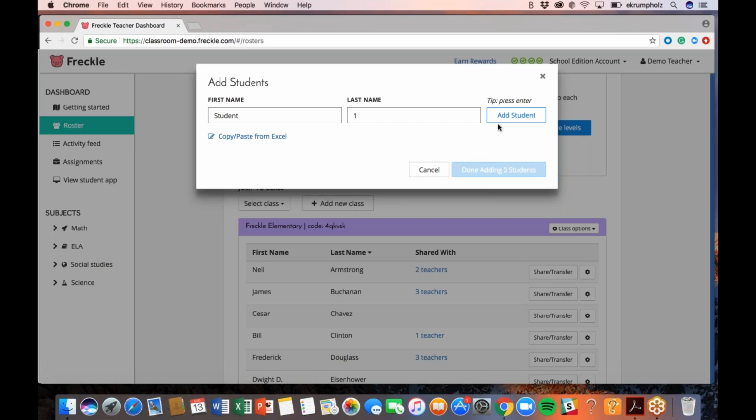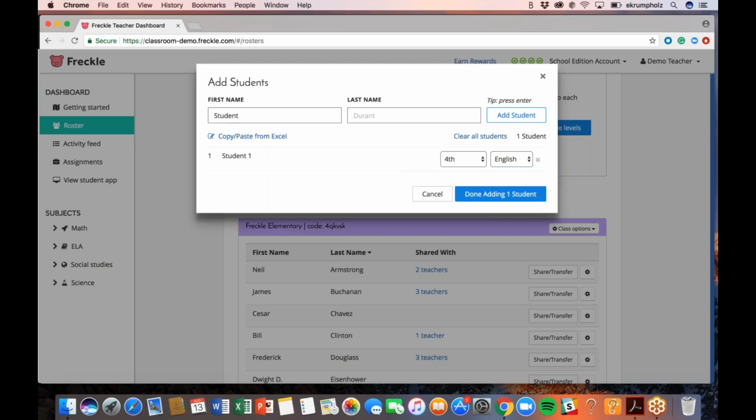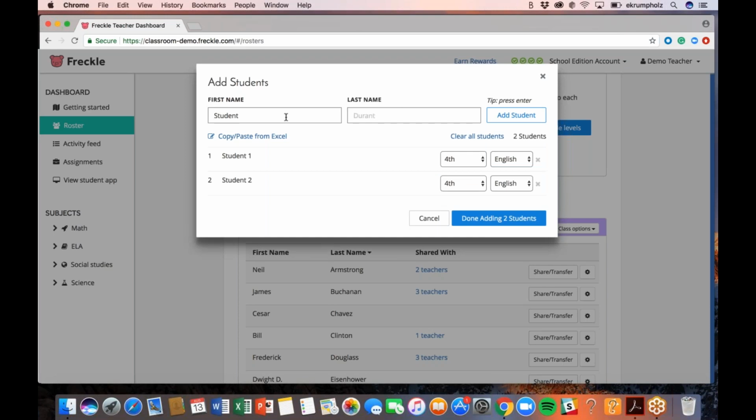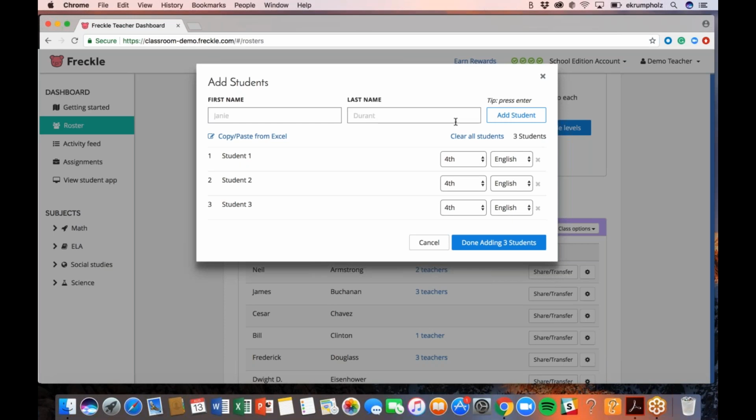So I'm going to say student 1, press add student, student 2, add student, student 3, add student. And you'll notice as I add the students in my classroom, their grade level is carrying with them, as is their language. So if I want to set my students' language to Spanish, I have the option to do so here, and I can just make that change. But I'm going to leave it at the default, which is English.